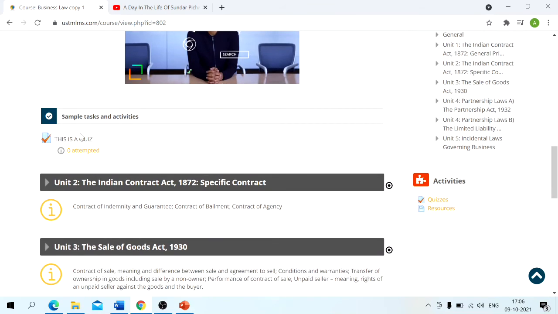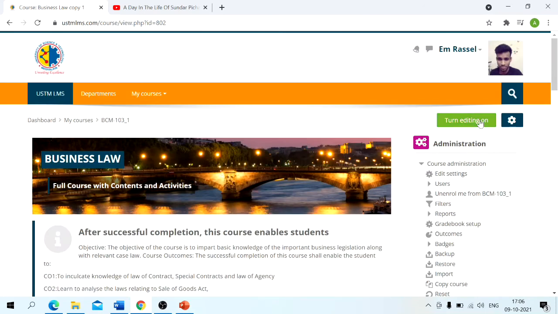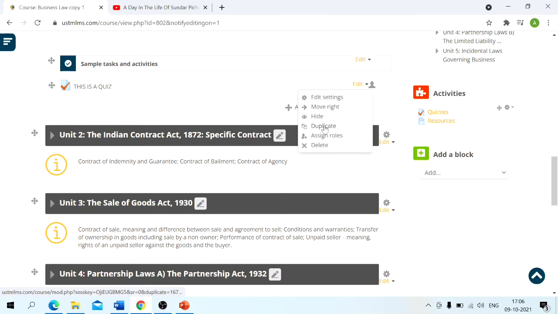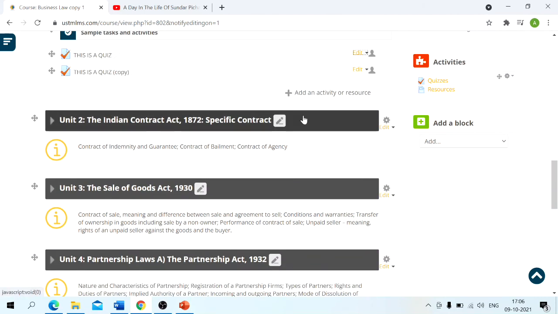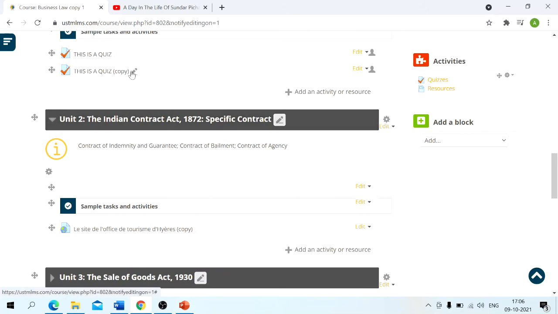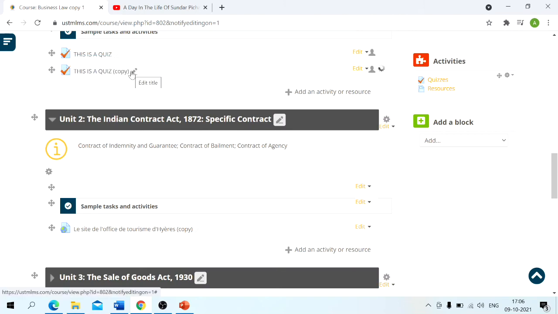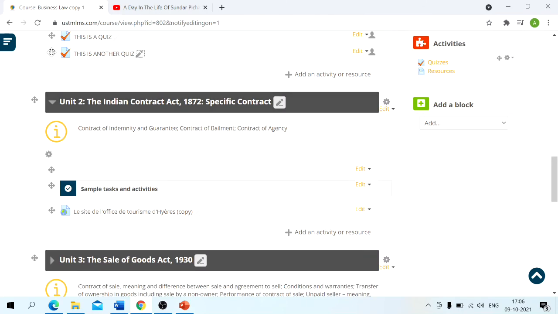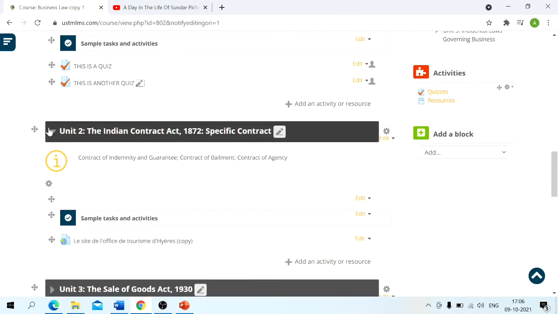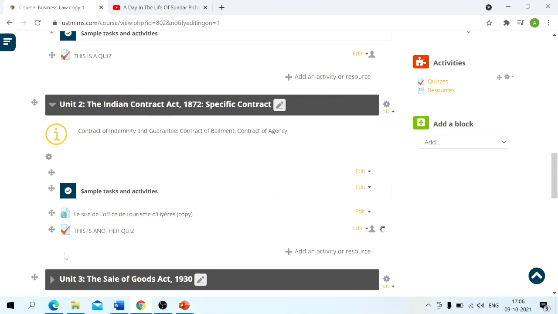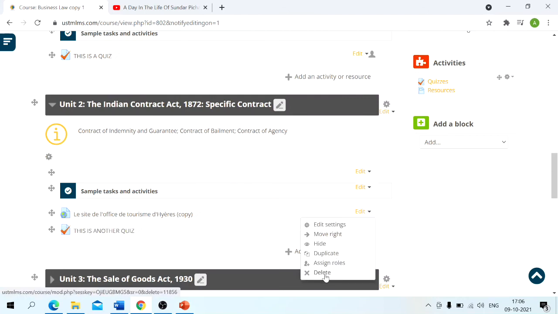If you want to repeat the same quiz again and again for all the sections, you can do one thing. You can just duplicate this one, right? This is duplicated. And you can use this option to rename this quiz, like this is another quiz, and press enter. So now we have another quiz. And if you want to change the place of this quiz, because under unit 1 we already have a quiz, let's take it to unit 2. Take it here, and delete the unnecessary stuff that we don't need.